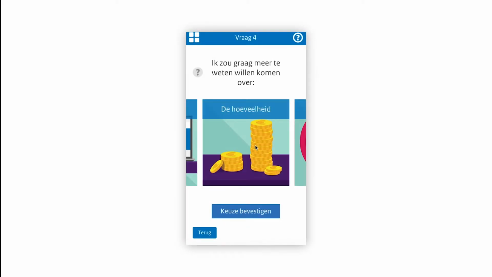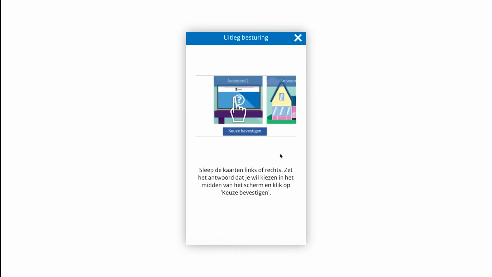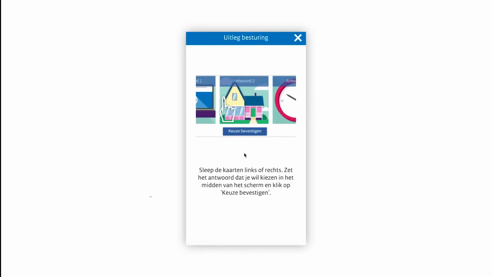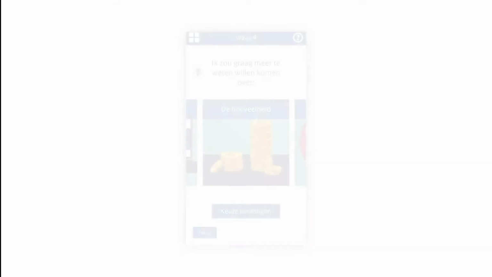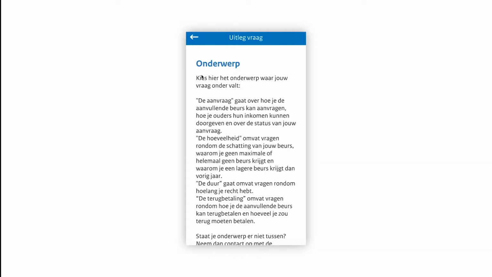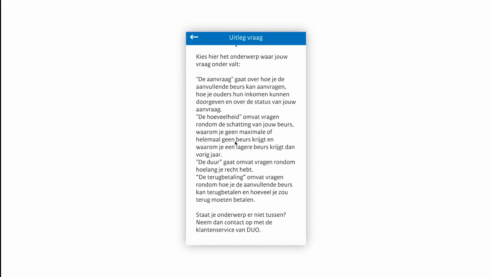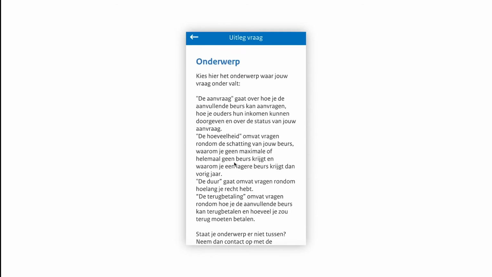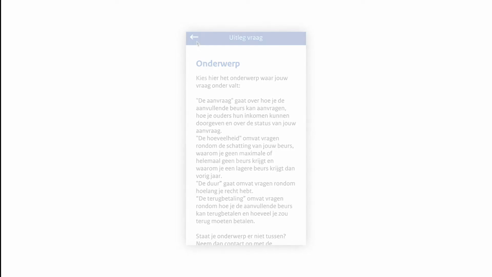When the user does not remember how the mechanics of a question type work, they can click on the Help button in the toolbar of the wizard. Here, they are presented a short explanation and an animation. When the user does not understand a question or their answers, they can click on the question mark next to the question. Here, the terms and abbreviations in the wizard are explained and hints are given on what to fill in.